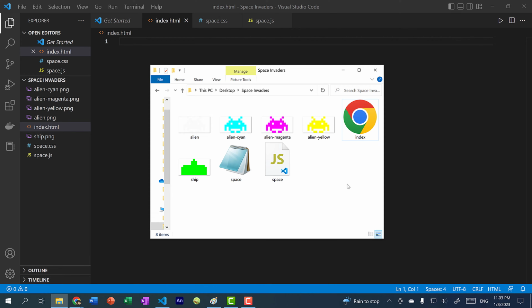Alright, let's begin. Before we start writing code, you should get your images from the GitHub repo link down below in the video description. There are 4 alien images. For this tutorial, we're just going to use one of them, the white colored one, and there's also the ship, which is the player. So download the repo and get these 5 images and copy and paste them into your folder.